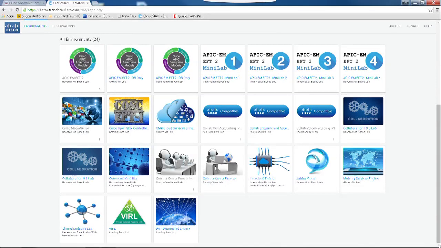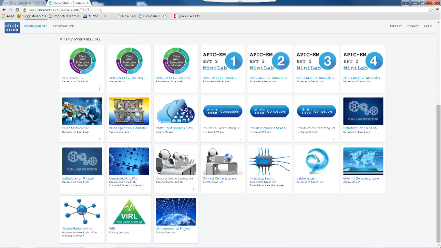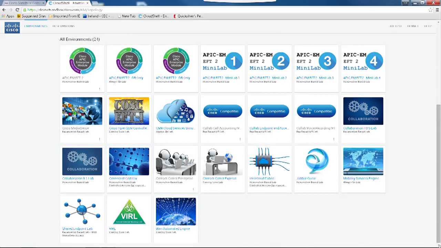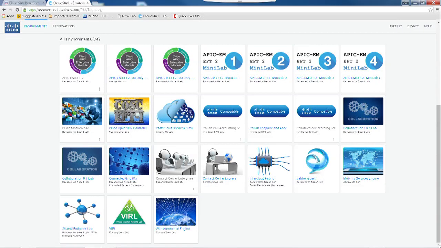A lot of partners would have come to us and said, listen, I want to develop something with Cisco MediaSense. Can you give me an environment? We can spin something up fairly quickly for them. A lot of these have been built through feedback from the partner.